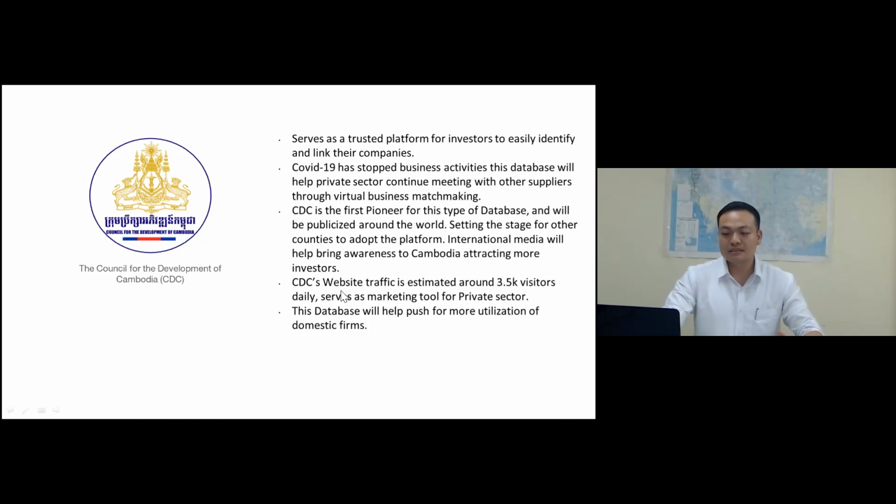So the CDC's website, we have many visitors who visit it, and basically what this platform will do for you, private sector, is that it will serve as a free marketing tool. We have around 3.5 thousand visitors every day. By the end of the day, sometimes it will peak to 6,000. So some of these visitors will surely visit the supplier database. And we want to work with you to help you get more business partners as well.